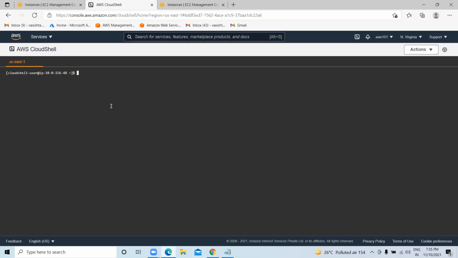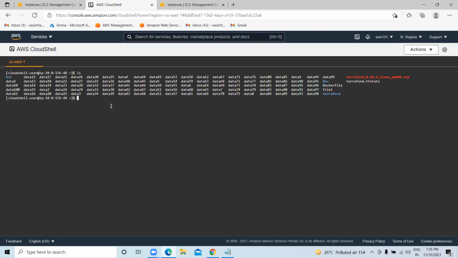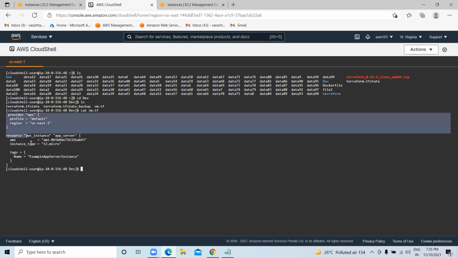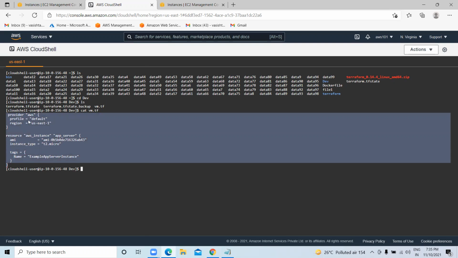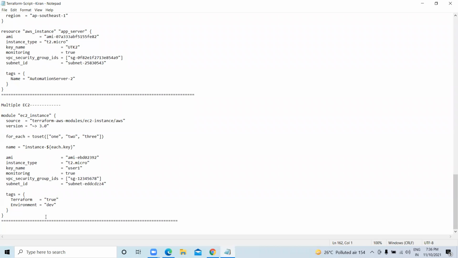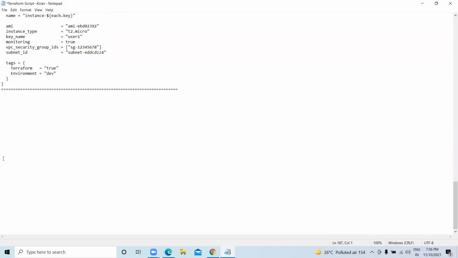I want to run a sample Terraform script to generate a virtual machine. I have already created one directory, dev. Here I have no space issues. cat vm.tf. So this is the syntax. Last class I already provided this syntax. By using this syntax, you can provision any machine, like a Linux machine or a Windows machine. You just need to enter the image ID here. Remaining all is the same.